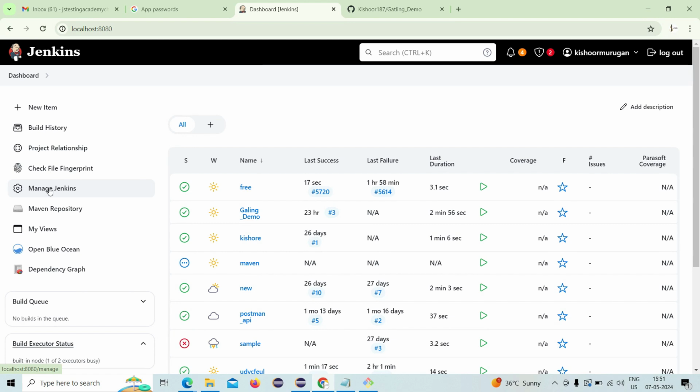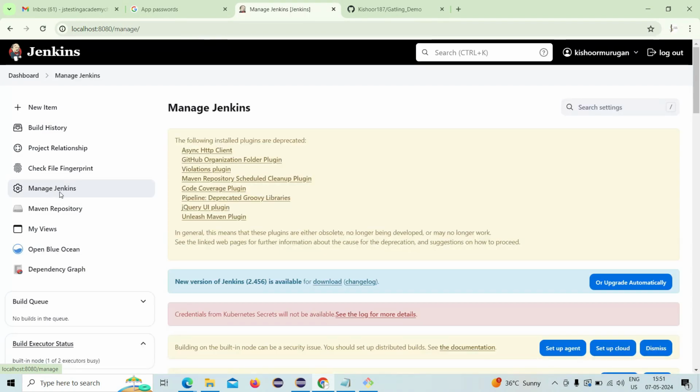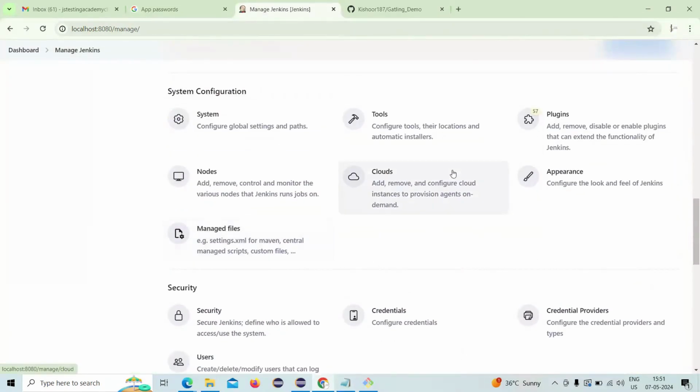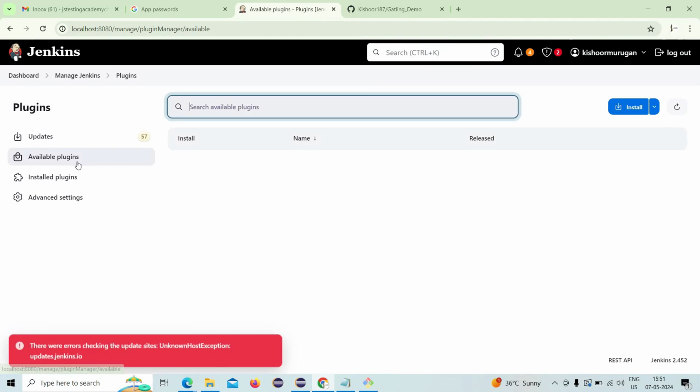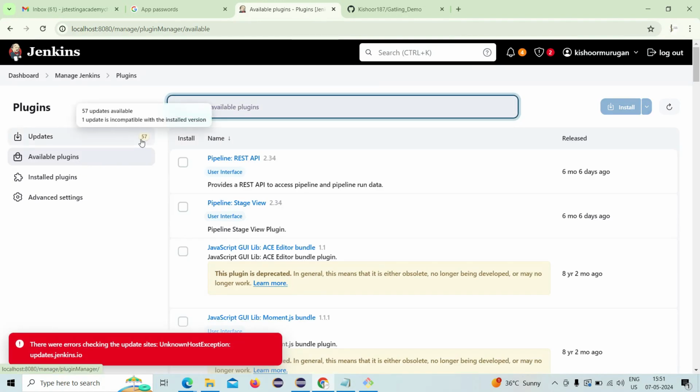Okay, so first, what I need to do is go to Manage Jenkins. We need to integrate some plugins, right? Maven integration we should do. Okay, it's already been integrated. We need to go to plugins. We need to do Maven integration. The Maven integration plugin we need to install. The GitHub integration plugin we need to install. Already all these things have been added.